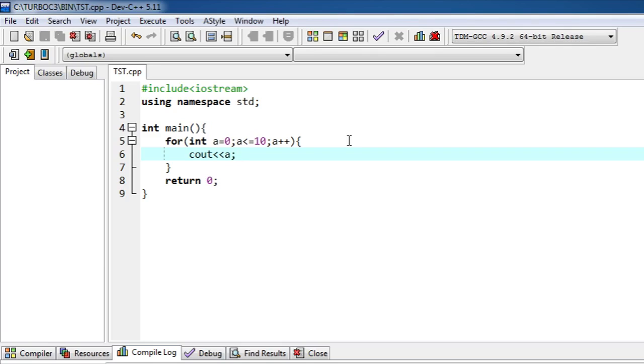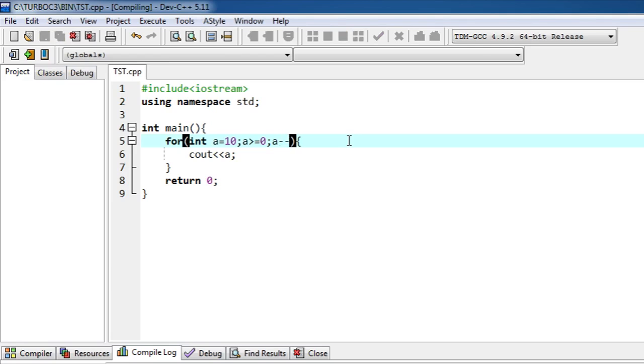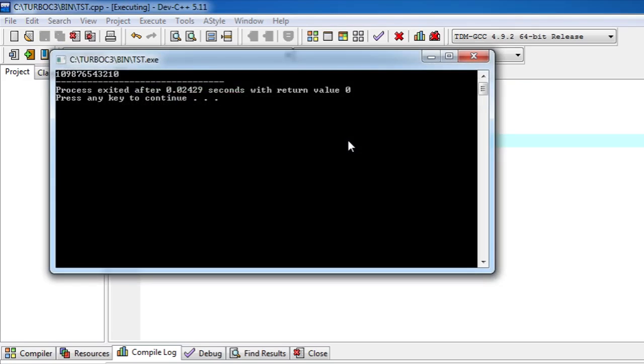You can also use the decrement operator. For example, if you want to print from 10 to 0, you can do that by using the decrement operator. Let's do it. Compile and run. 10 9 8 7 6 5 4 3 2 1, sorry, 10 9 8 7 6 5 4 3 2 1 0. That's how the for loop works.